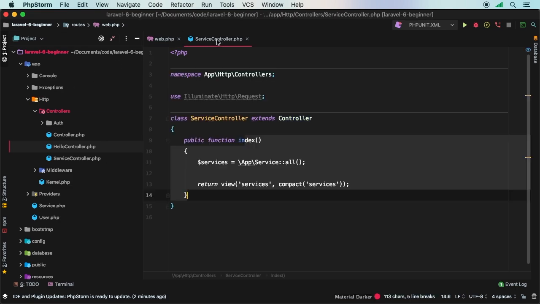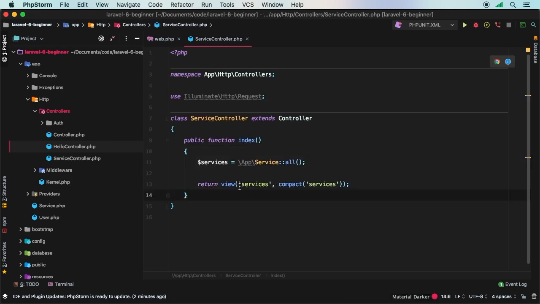Okay, back in my service controller. Remember, we are loading this services view. But again, it doesn't make a lot of sense for us to have a service controller with a view of services, because if we had another method in here, what would we call this? Would it be services2 and then services3? It's not great. Let's establish a nice naming convention for our views.